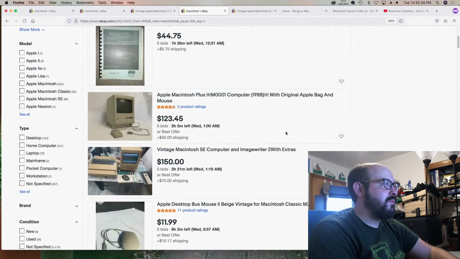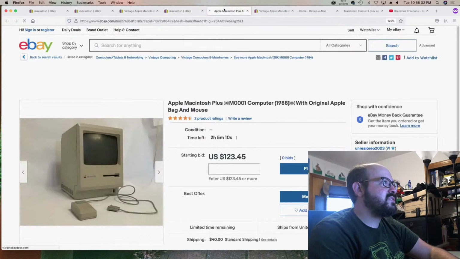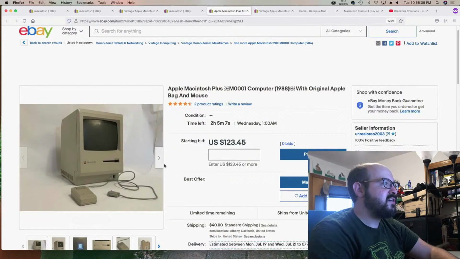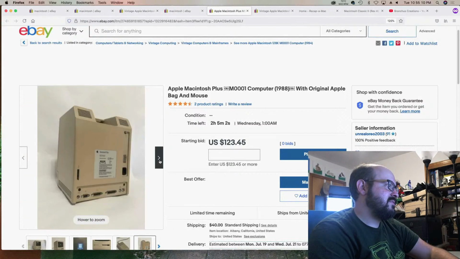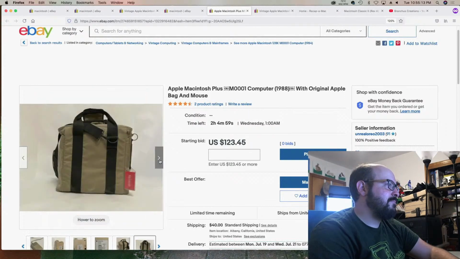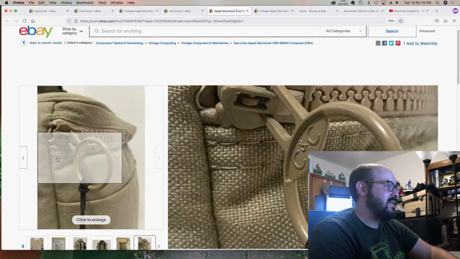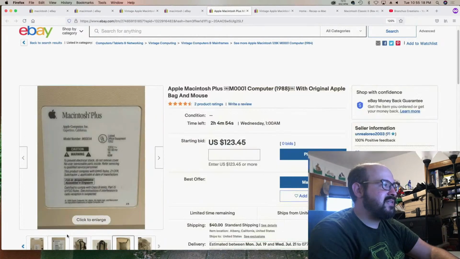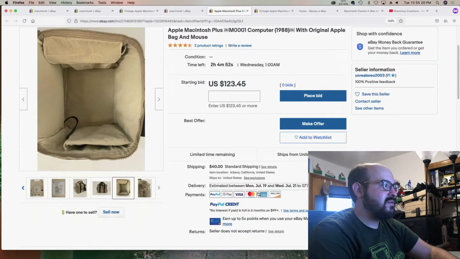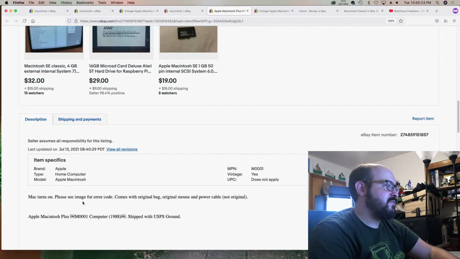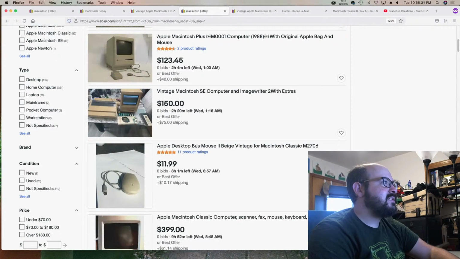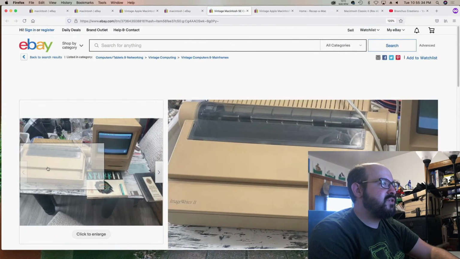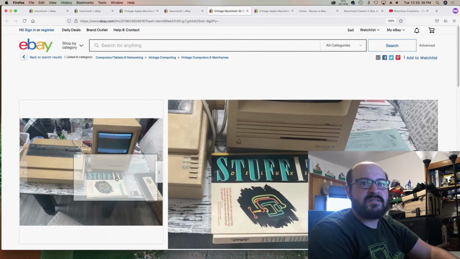Macintosh Plus, $123, zero bids. Zero bids. That's because the keyboard cost as much as the computer. Oh, sad Mac. It's got the bag though. The bag's worth $100. That's in pretty good shape. I have a bag, but it's not in that good of shape. $40 shipping. Turns on. Please see image for error code. Comes with the original bag, original mouse, and power cable. Not original. It's shopping with Steve. He's not gonna buy anything, but he's gonna make you want it and buy stuff at Deluxe.